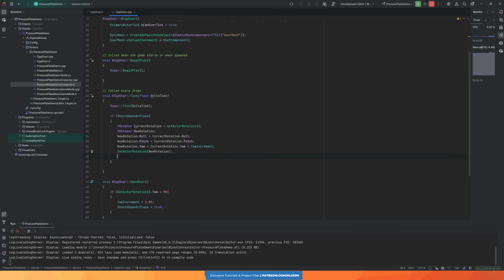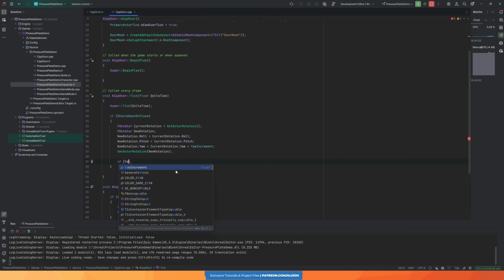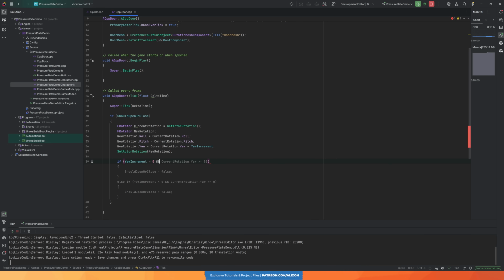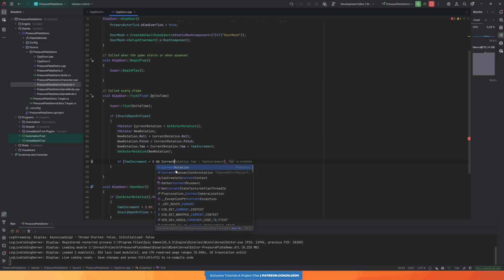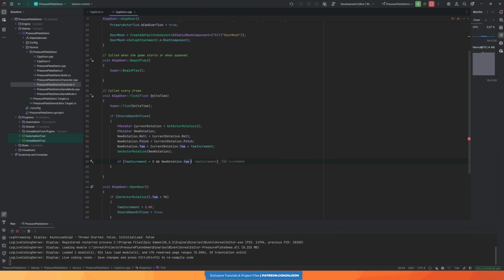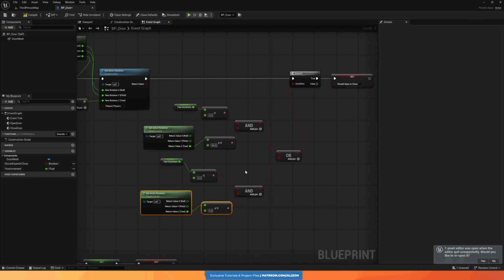So how do we do this? We do a condition as well here and check if the yaw increment is greater than 0, and the new rotation dot yaw is greater than or equal to 90. This is our first condition here, and we want to OR it with another condition.